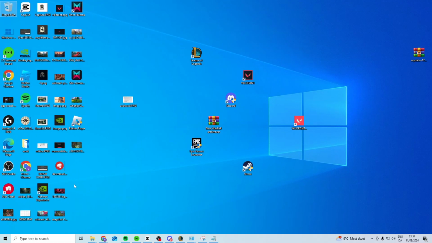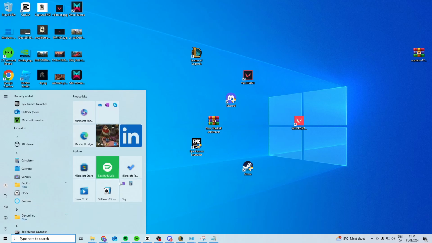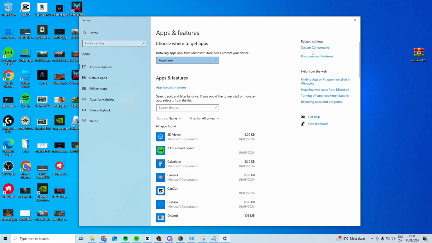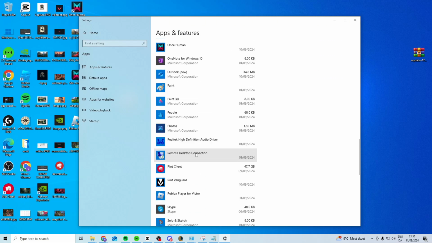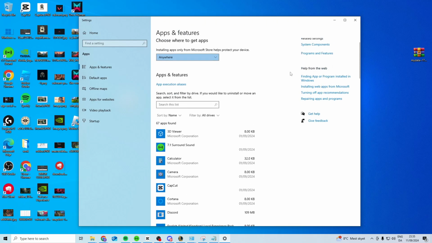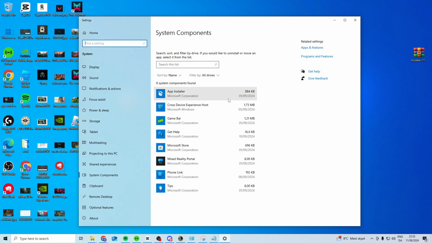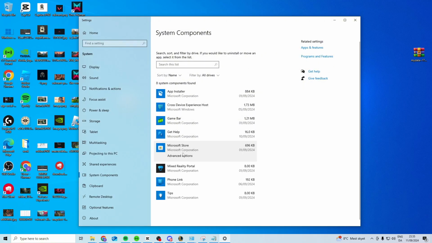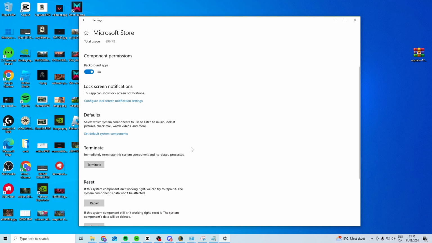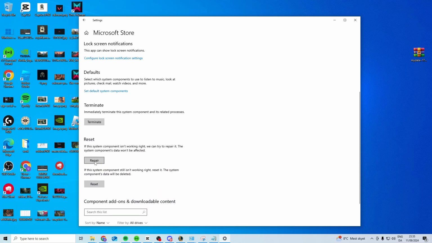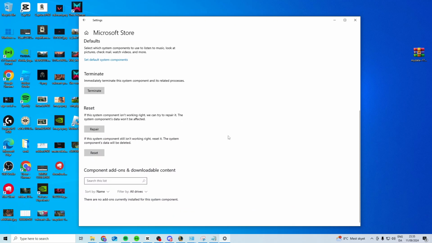Now the last thing that you can try is you can come down here and search for apps and features. Press on system components. On Windows 11, it might be down here, but just system components. In here, you want to find the Microsoft Store, advanced options, and from in here, press repair and reset. Try both of those and see if it fixes your issue.